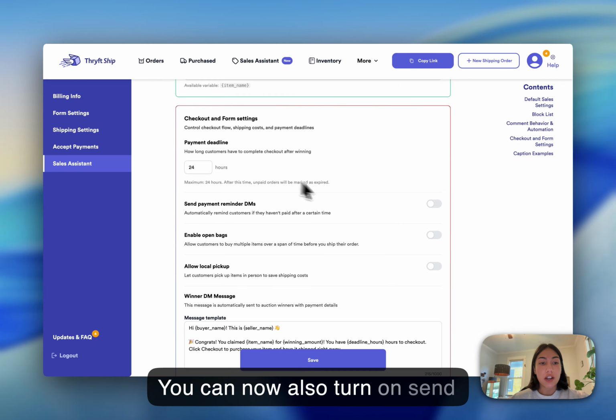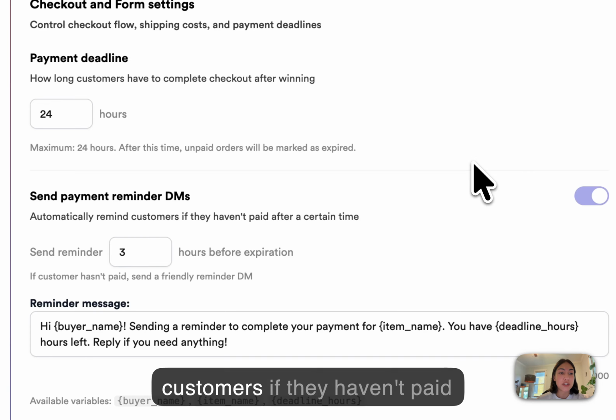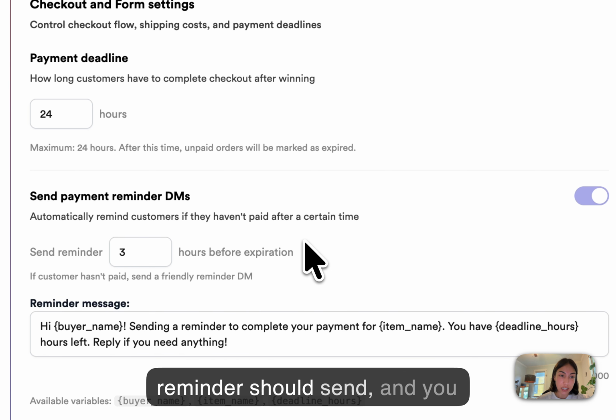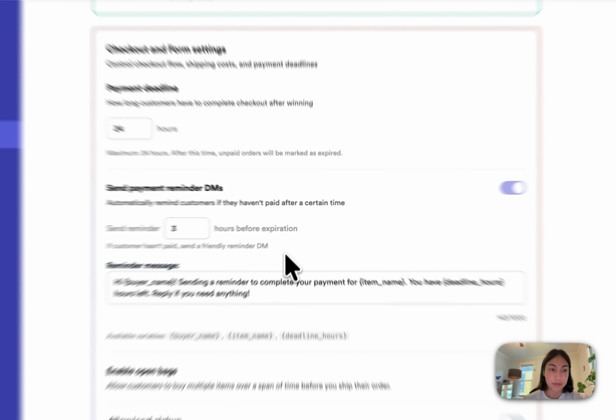You can now also turn on Send Payment Reminder DMs. This lets your assistant automatically remind customers if they haven't paid yet. You can choose how many hours before expiration the reminder should send, and you can customize the message using variables like the buyer name, the item name, and the deadline hours.